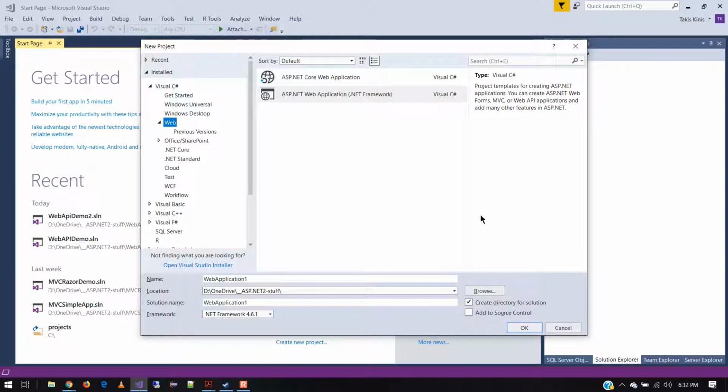Back over to Visual Studio. Then we're going to go ahead and select the ASP.NET application framework like we always do. Make sure it's C# in the web category. And we're not using the core version. We're still using the web application version.